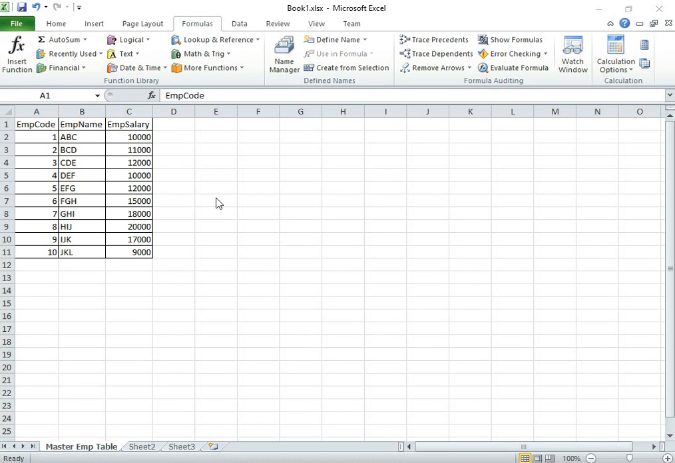Hello friends, this is my next video on VLOOKUP, and I am using the same table which I used in my previous video, having employee code, employee name and employee salary. So this is the table that I will be referencing in this video again for the matter of simplicity.